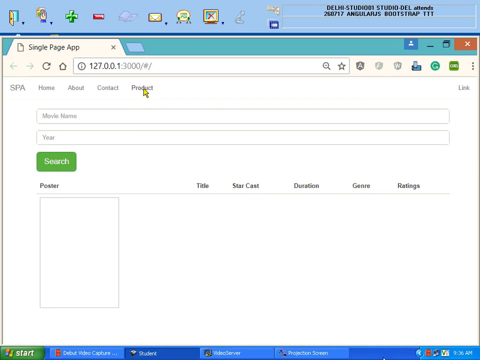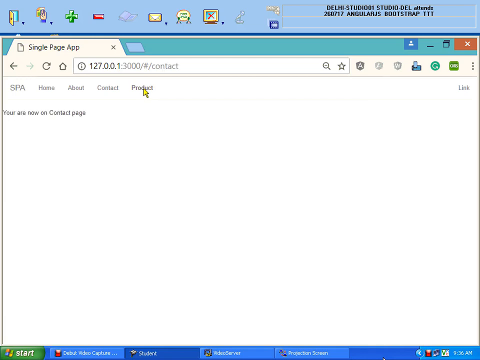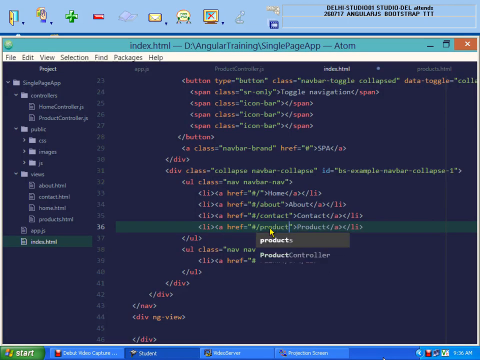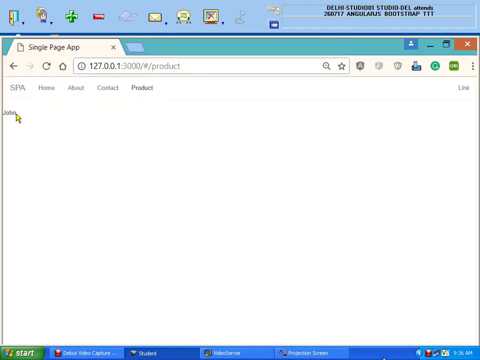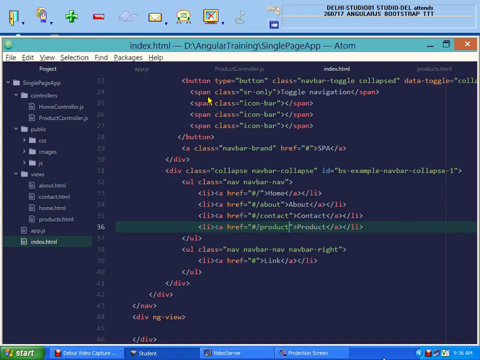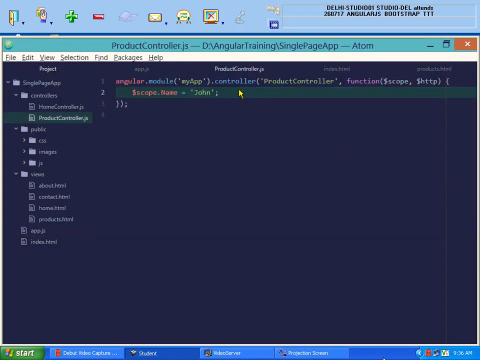So we got this product hyperlink. You can see when we click on this product hyperlink, we are getting an error, oops, there is a mistake. It should be product actually. I forgot to mention the link correctly. So now it is fine. You can see we got this John value it is showing. This means my controller is properly associated with my page. So my controller is working and I can access this value on my web page.